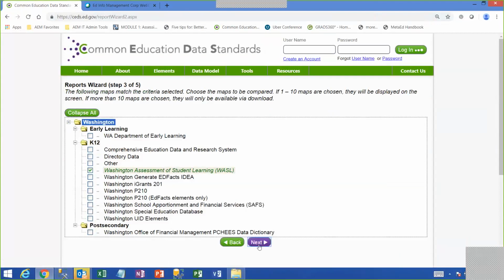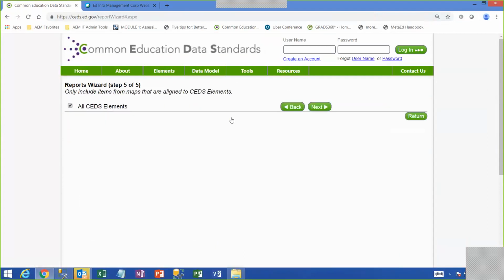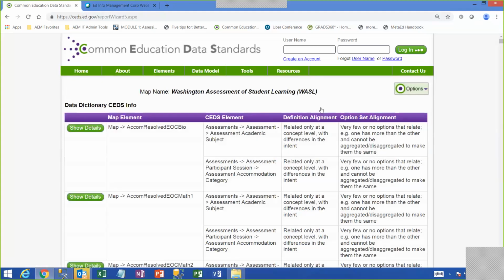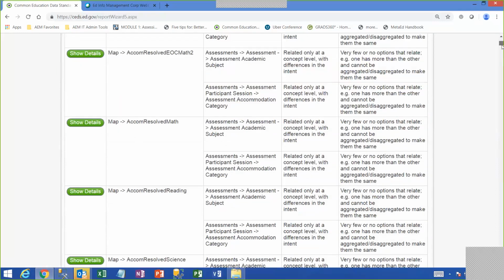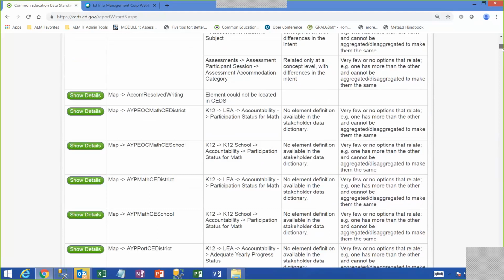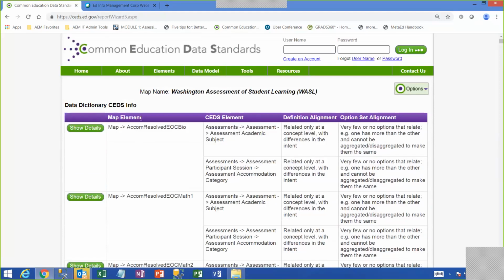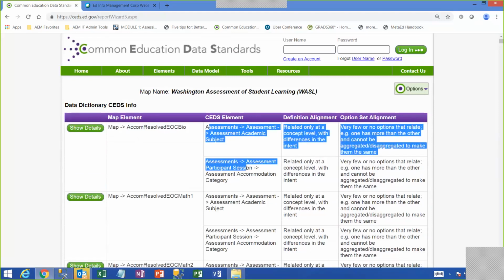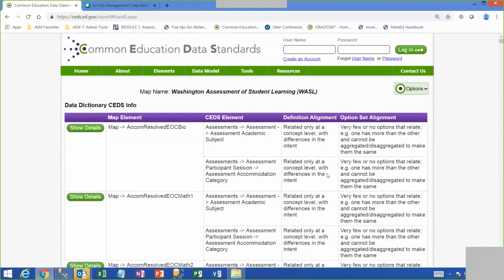Washington Assessment of Student Learning. Take a look at the data dictionary. Basically, Washington at some point went through and mapped from their particular location the different elements that they have stored in a system, and they've mapped those over to the CEDS element. So on the left side here, that's the state's element. These are the one or many CEDS elements, and then there's some information about how closely it's aligned to CEDS.